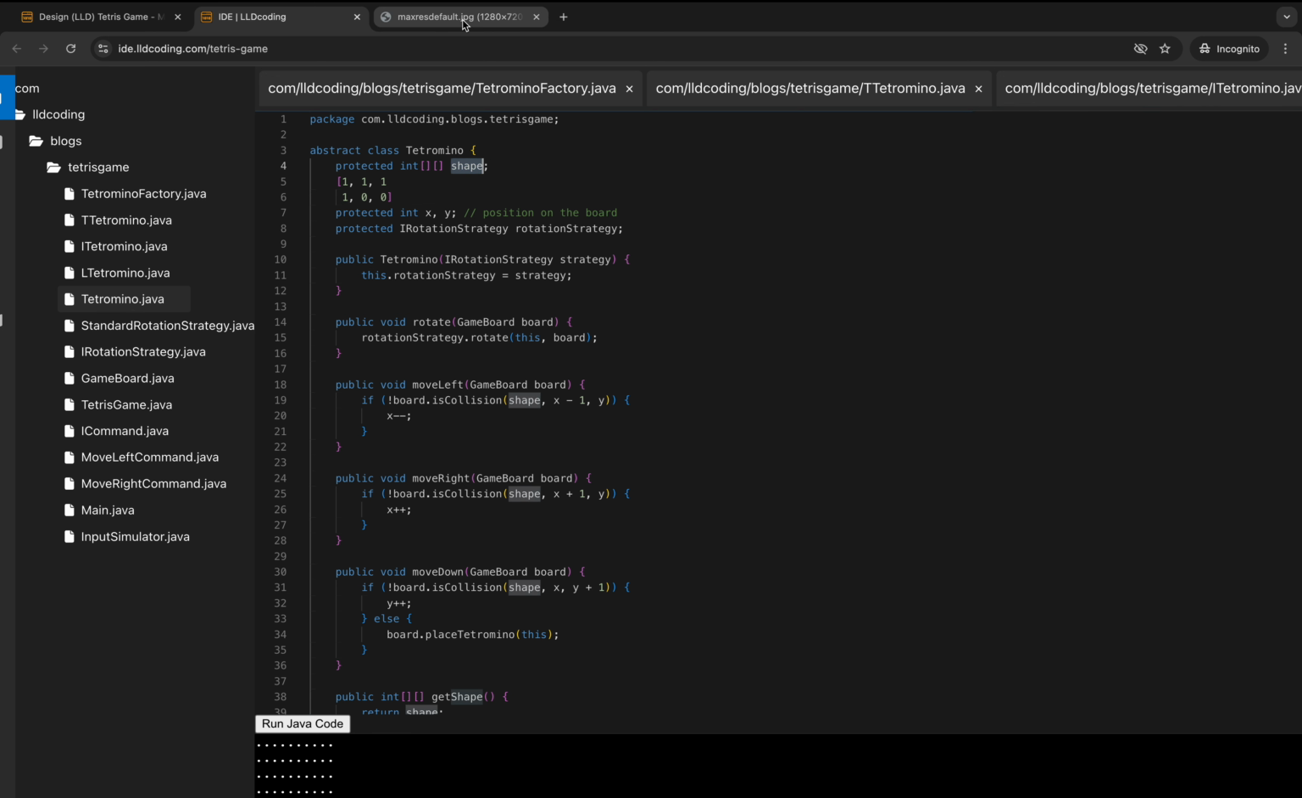So it is not holding the location. This is only holding how the shape looks. What is the shape actually? If you just follow one, you will get that this is an L shape. I'm just telling you by example. If you want to represent T here, the way would be something like this. This is how we are representing the shape in this class.